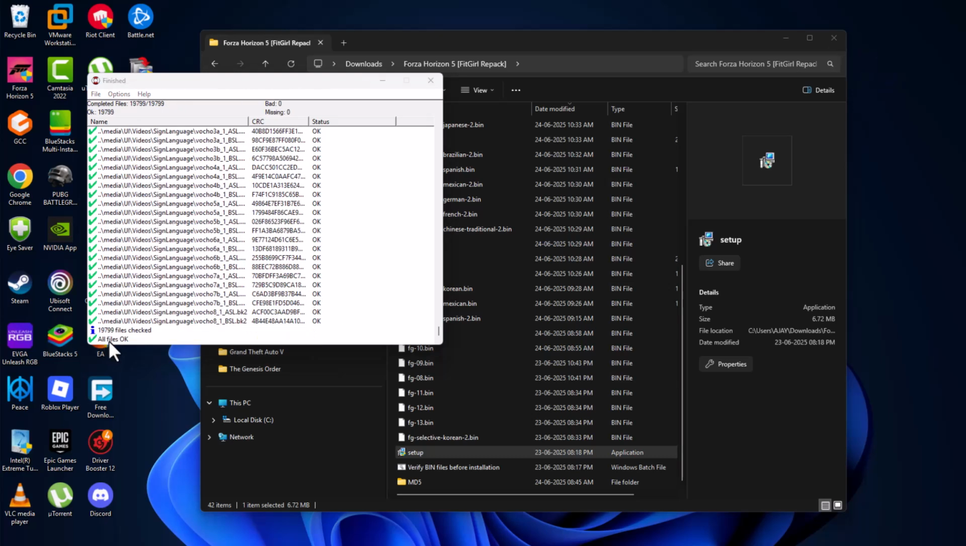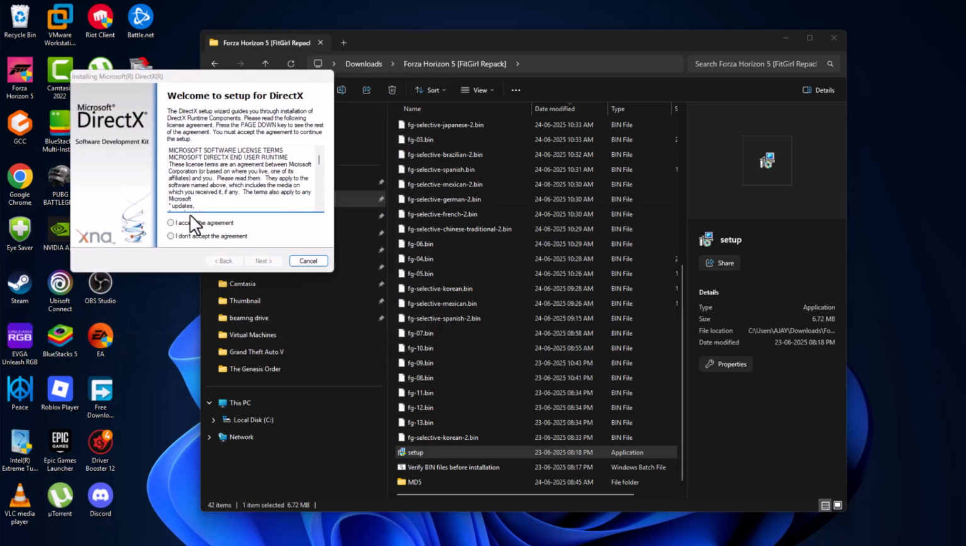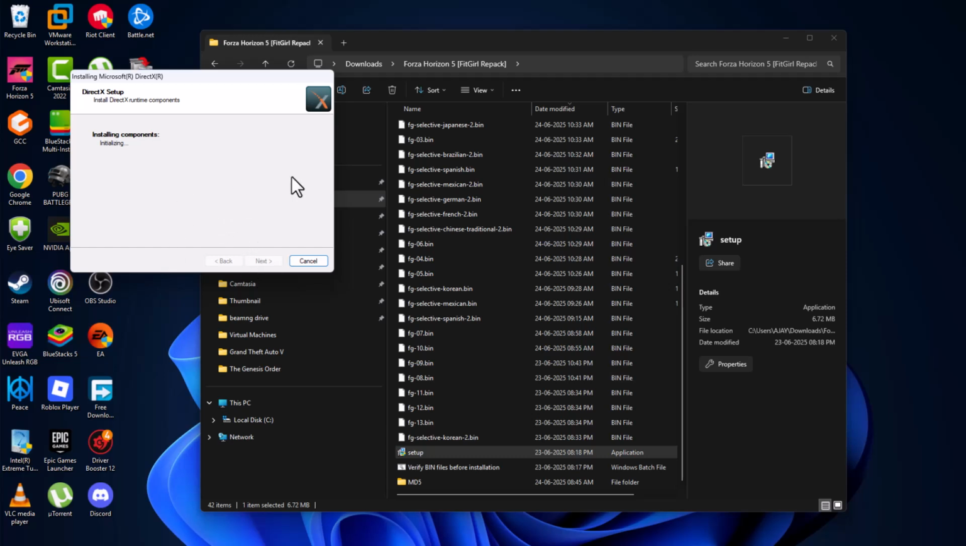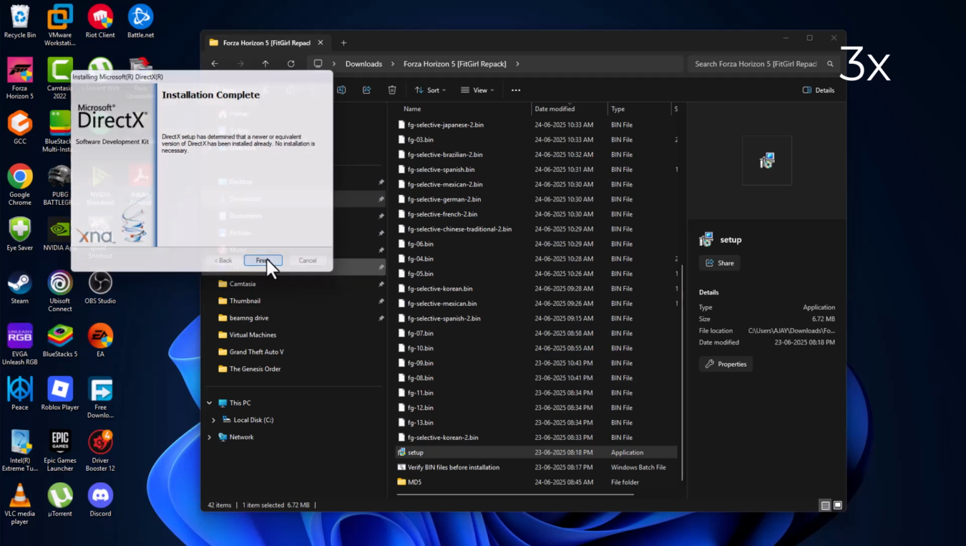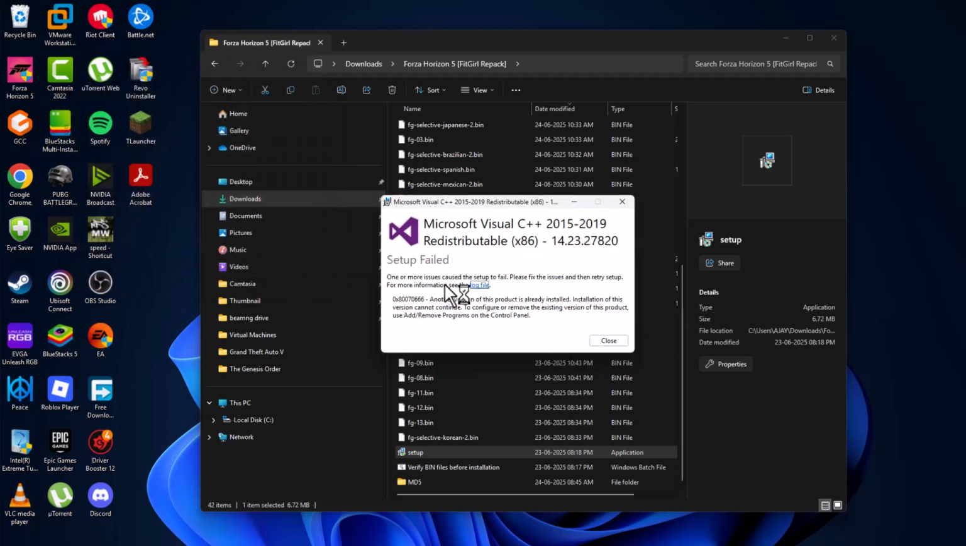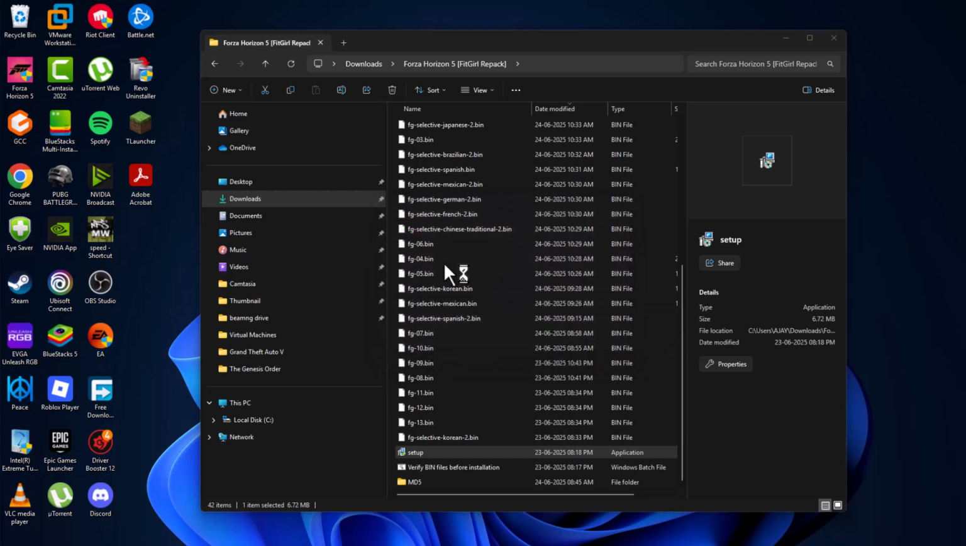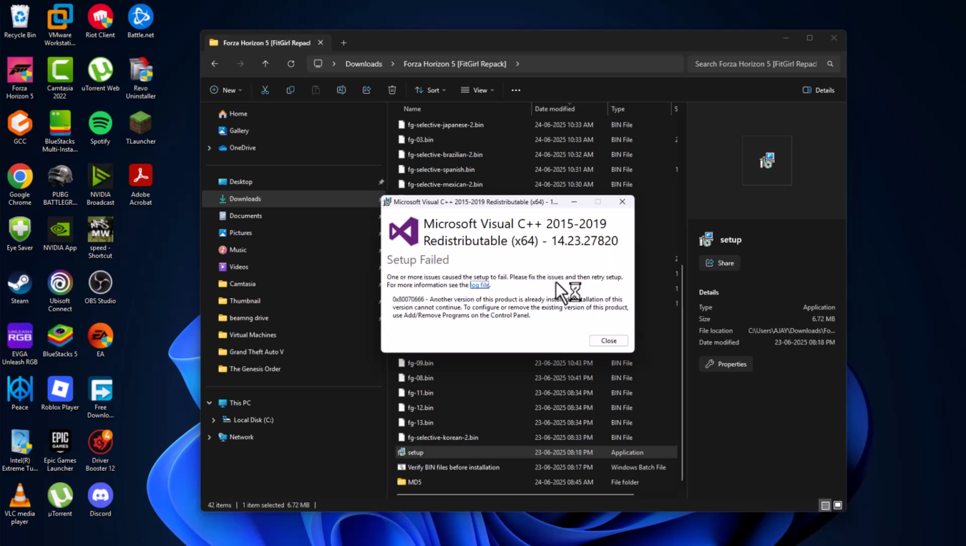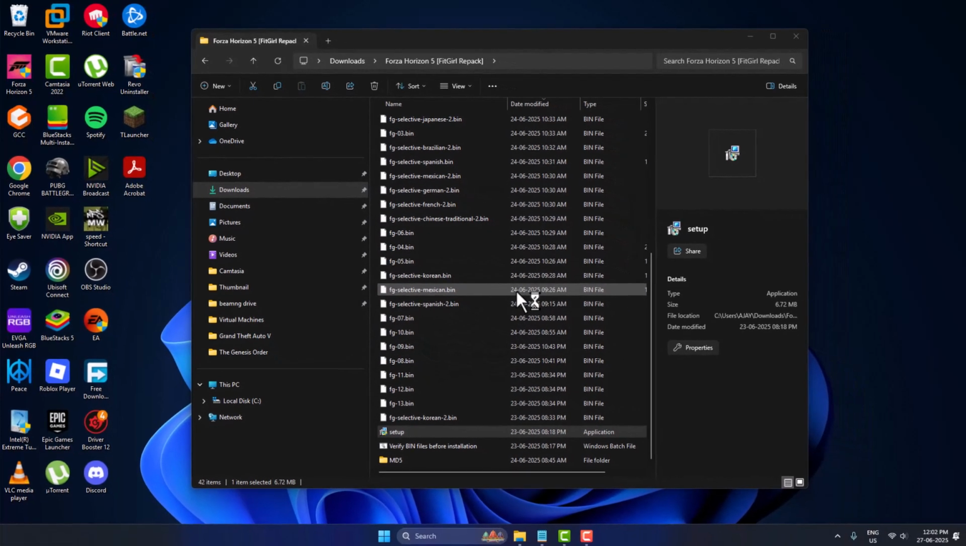And as you can see, all files are okay and there are no bad or missing files found. Just close stuff here and install these, guys: DirectX and Visual C++. If you already have this Visual C++, then the setup will fail and a message will come up. That's no problem, guys, just skip this. Just select the close option, that's all right.